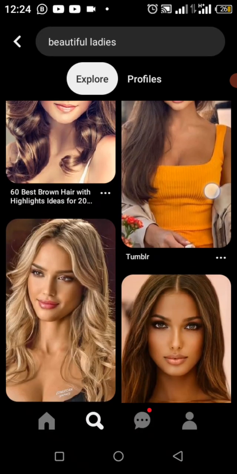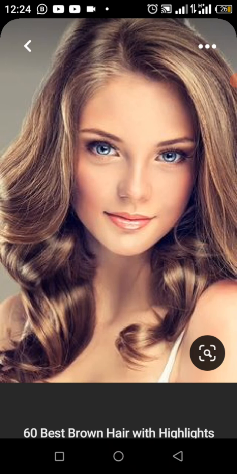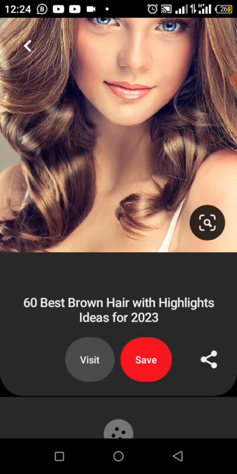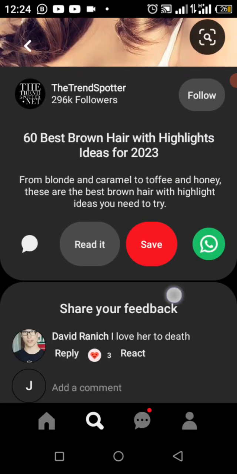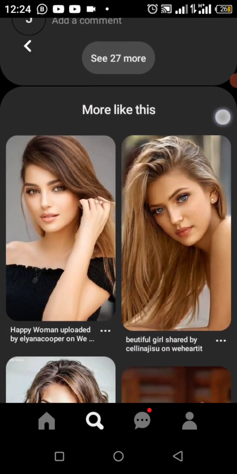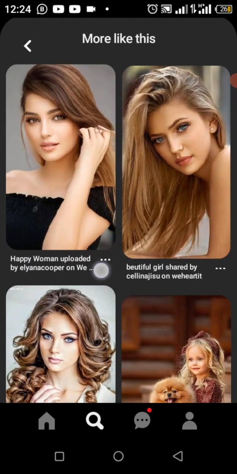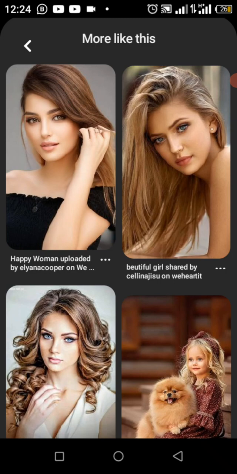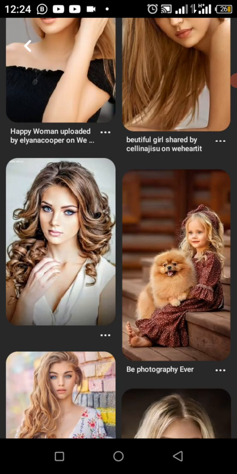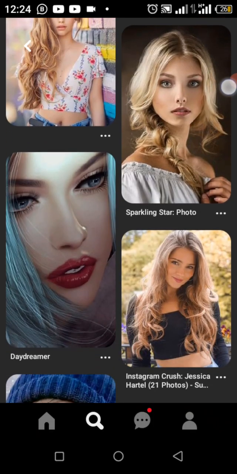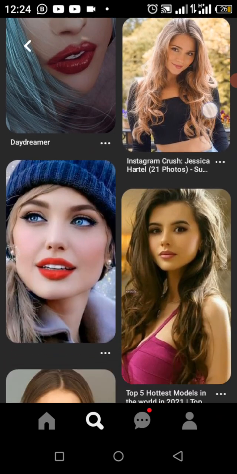Then if I want ladies pertaining to this type of lady, I can just tap on her and I see so many pictures on her page. I can just save them. Tapping on the three dots, I can save as many as possible. Alright, so we've seen how we can get images.